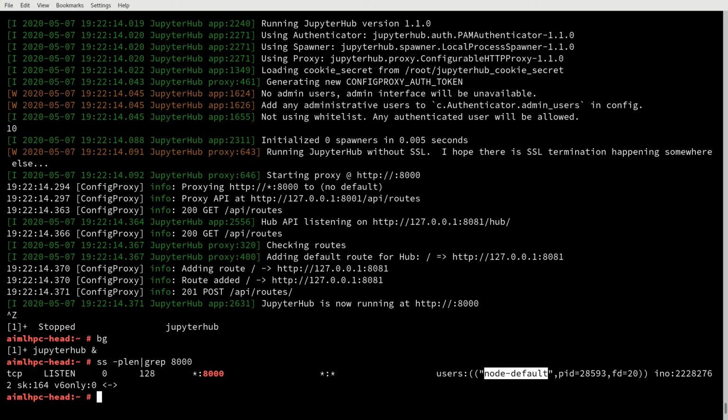So that's the basics of simply having JupyterHub run. Now, we haven't used it yet. We're going to get to where we're using it, but that's going to be here in the next step of our process.